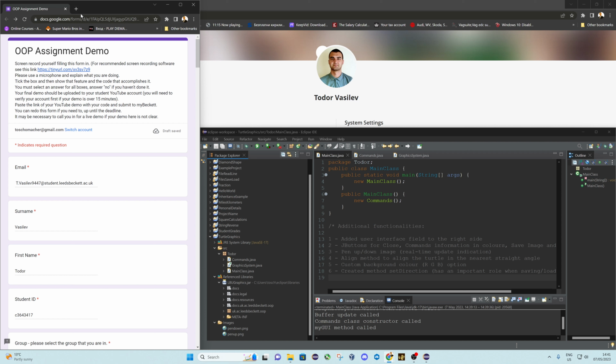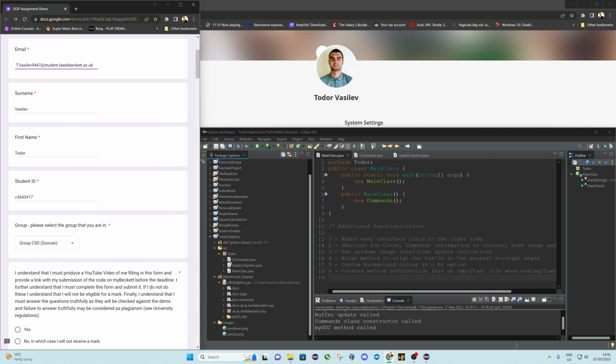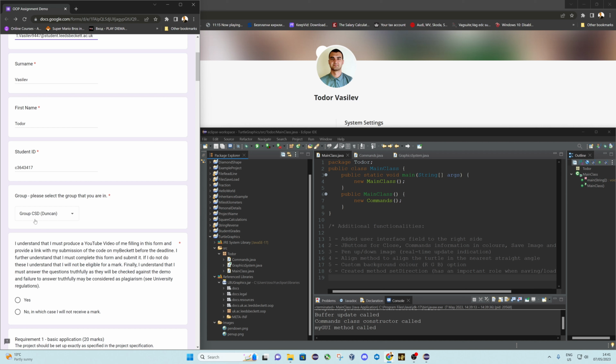On the left hand side I will have the form, and then here I will have Eclipse open, and in this corner I will have the application running. I've already started putting some details on the form just to save some time, with my email, names, student ID, and my CS4D group with Duncan.